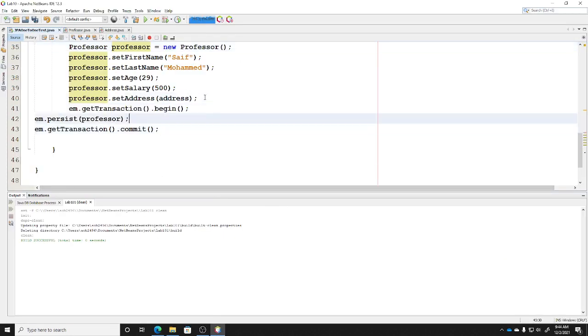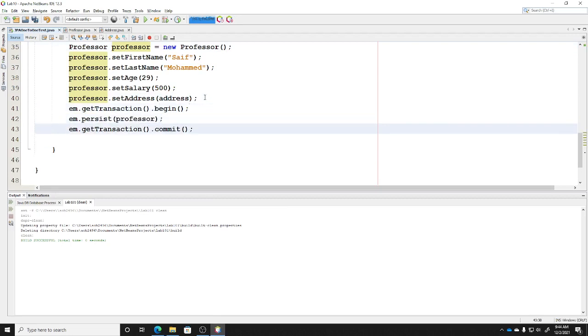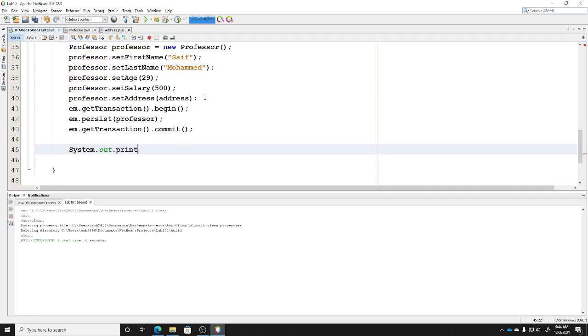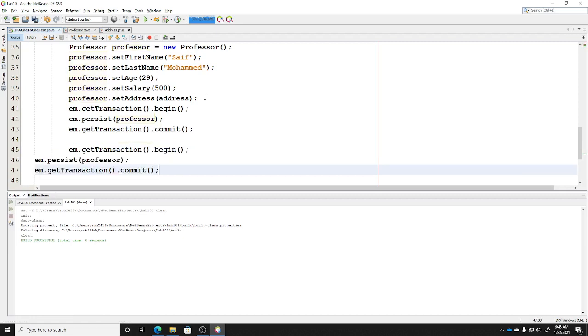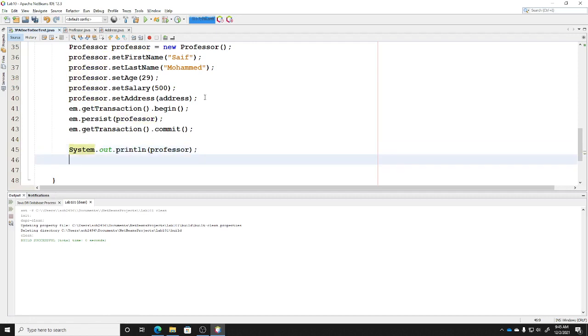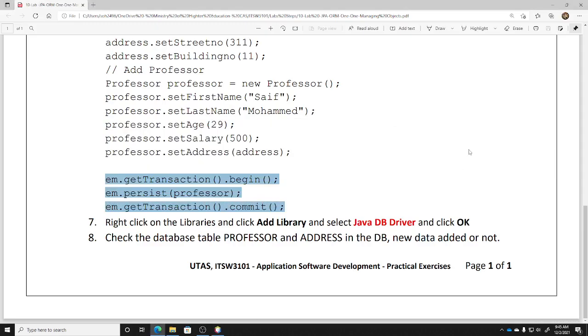Now I'm going to print the object with System.out.println, that is the professor. Also, I'm going to print the object of address. That means toString: whatever code you write in the toString is going to execute. Okay, now save it.